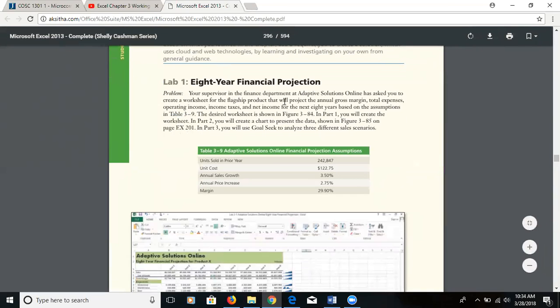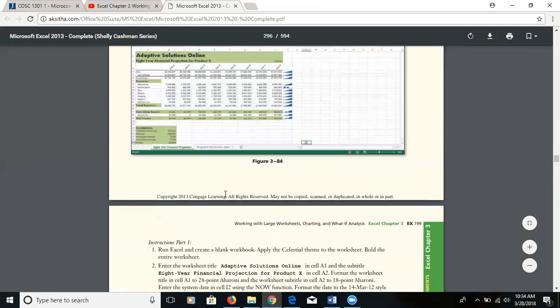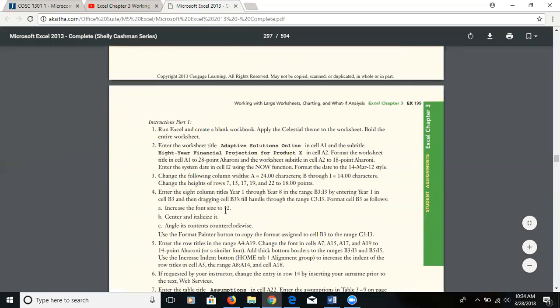So it says your supervisor in the finance department at Adaptive Solutions Online has asked you to create a worksheet for the flagship product that will project the annual gross margin, total expenses, operating income, income taxes, and net income for the next 8 years based on the assumptions in table 3-9. This is table 3-9 right here. So what you're going to do is create a spreadsheet which should look like this. Again, all of the information you need to complete this is found within these pages.